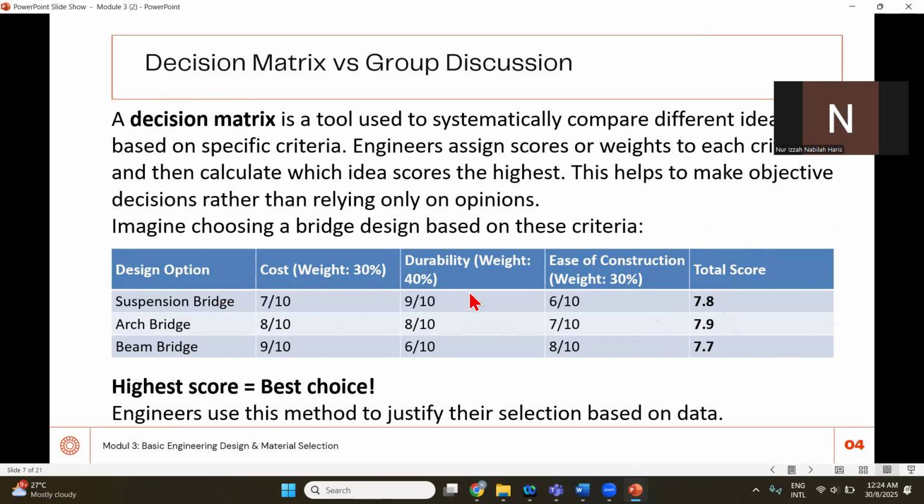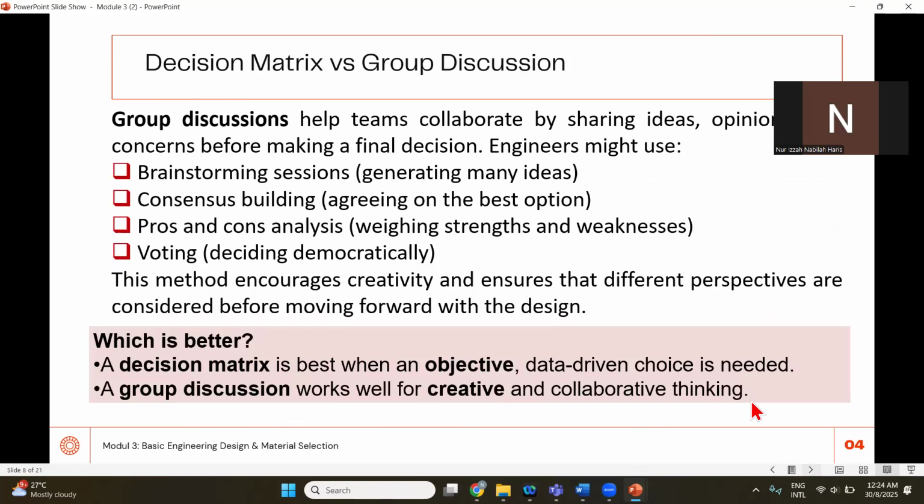But if we have, for example, very limited time and we need it to be easy to construct, then we have to use the third option here. So that is just based on our priority. So which is better? If we have many options, then we can do a decision matrix, and we have to do a group discussion to discuss which one works well for you to have collaborative thinking.